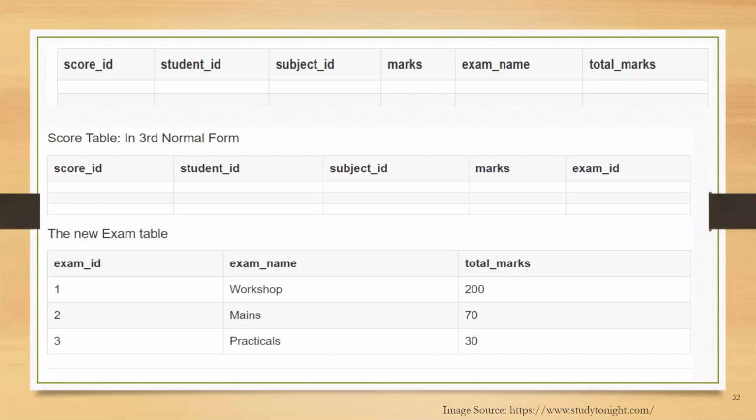But if we see in your score table, exam name is just another column in the score table. It is not a primary key and not even a part of the primary key. And the total marks is something which is dependent on exam name. So this is called a transitive dependency: when a non-primary key attribute, that is total marks, depends on another non-primary key attribute, that is exam name, which is in turn depending upon the prime attribute of the primary key, that is nothing but your score ID.